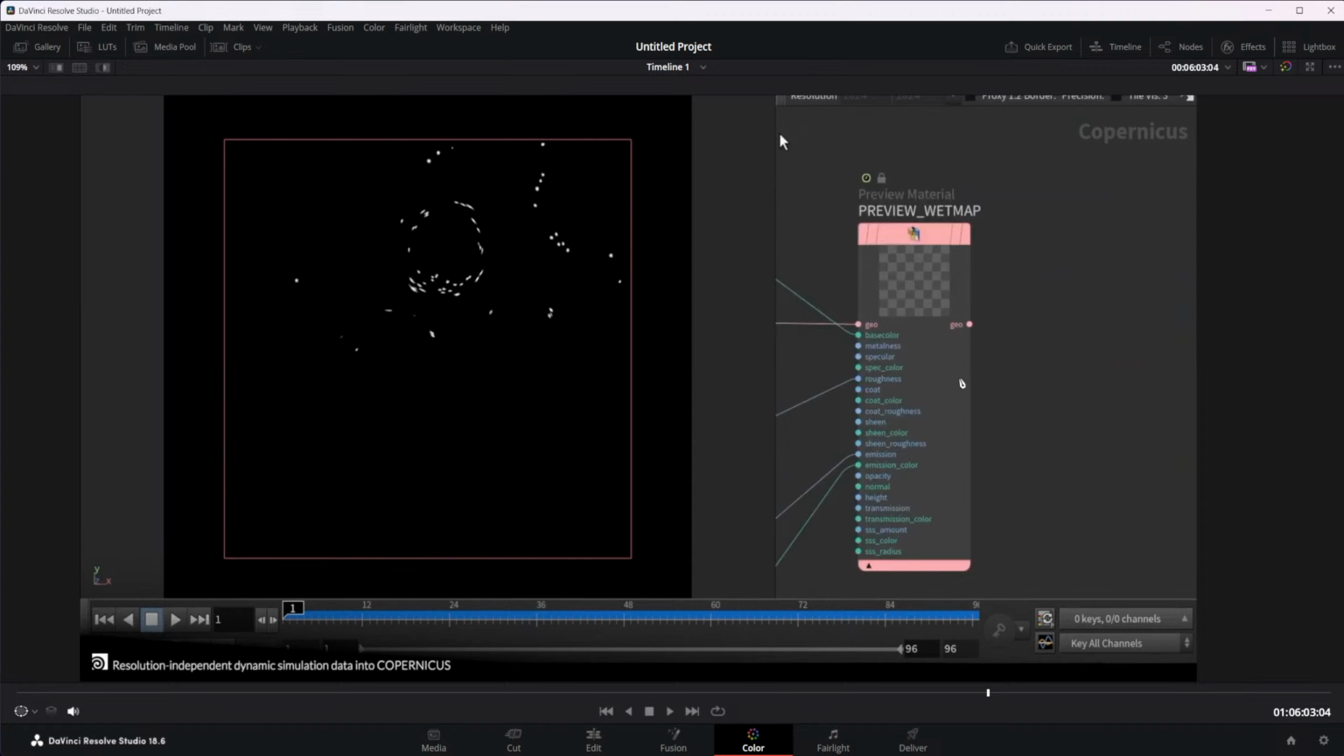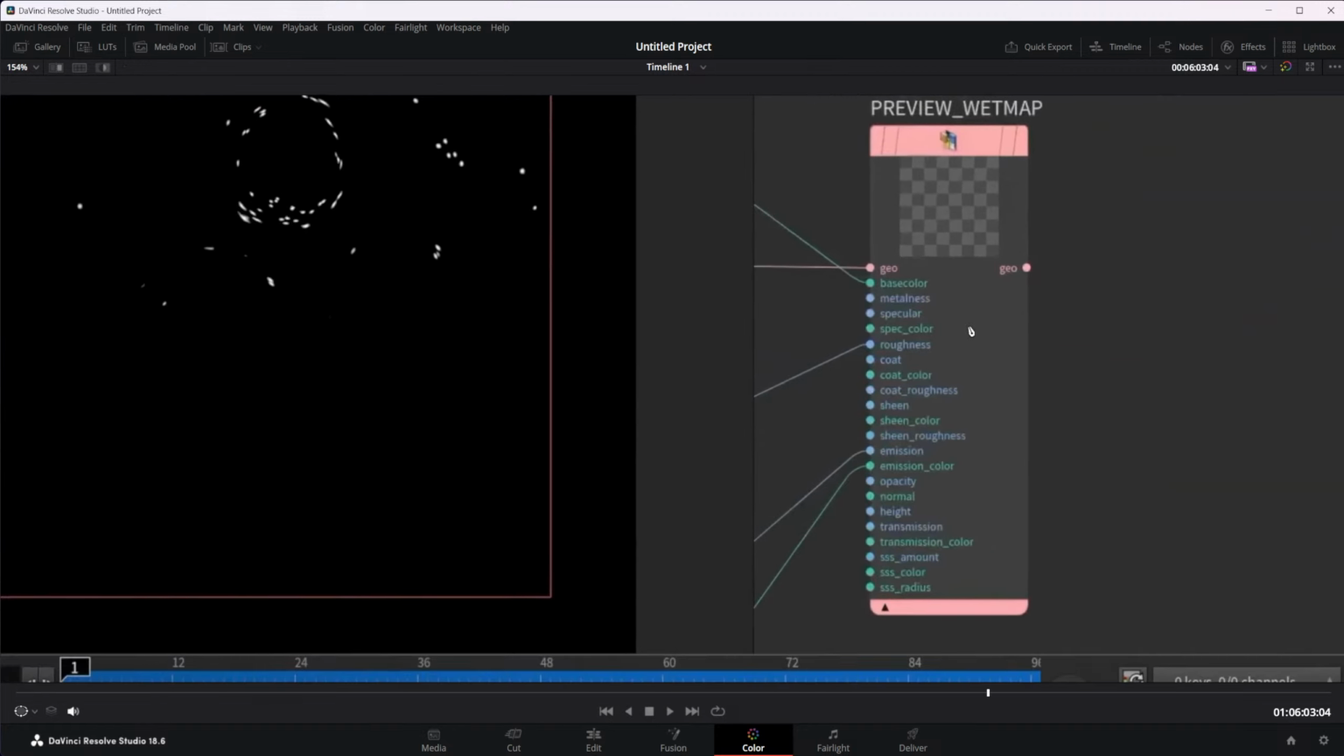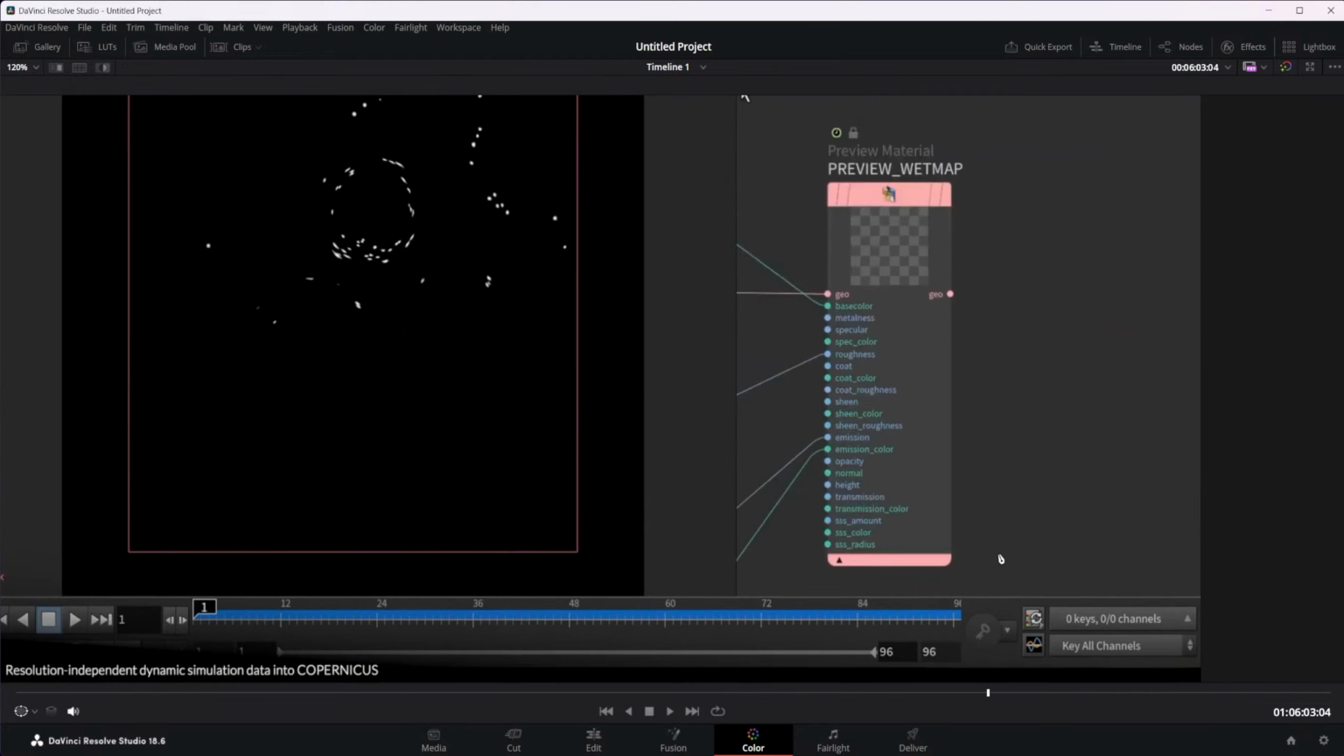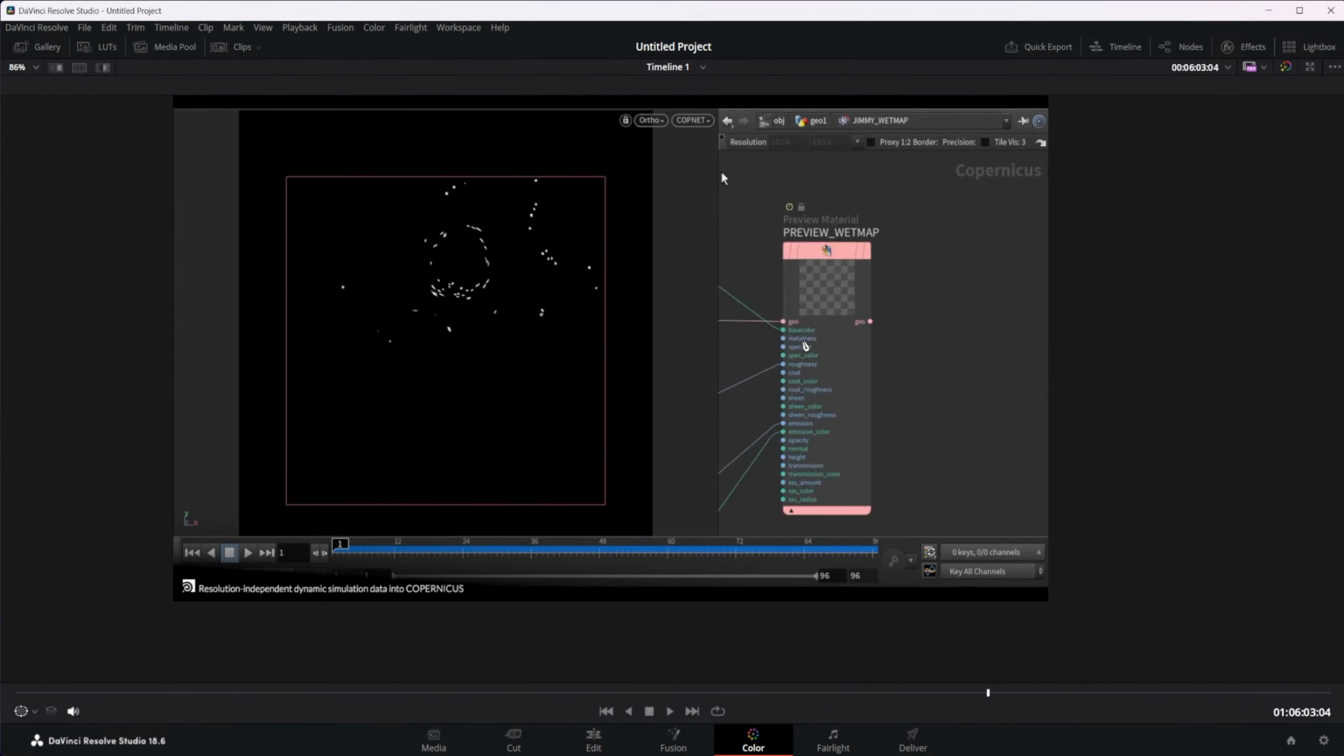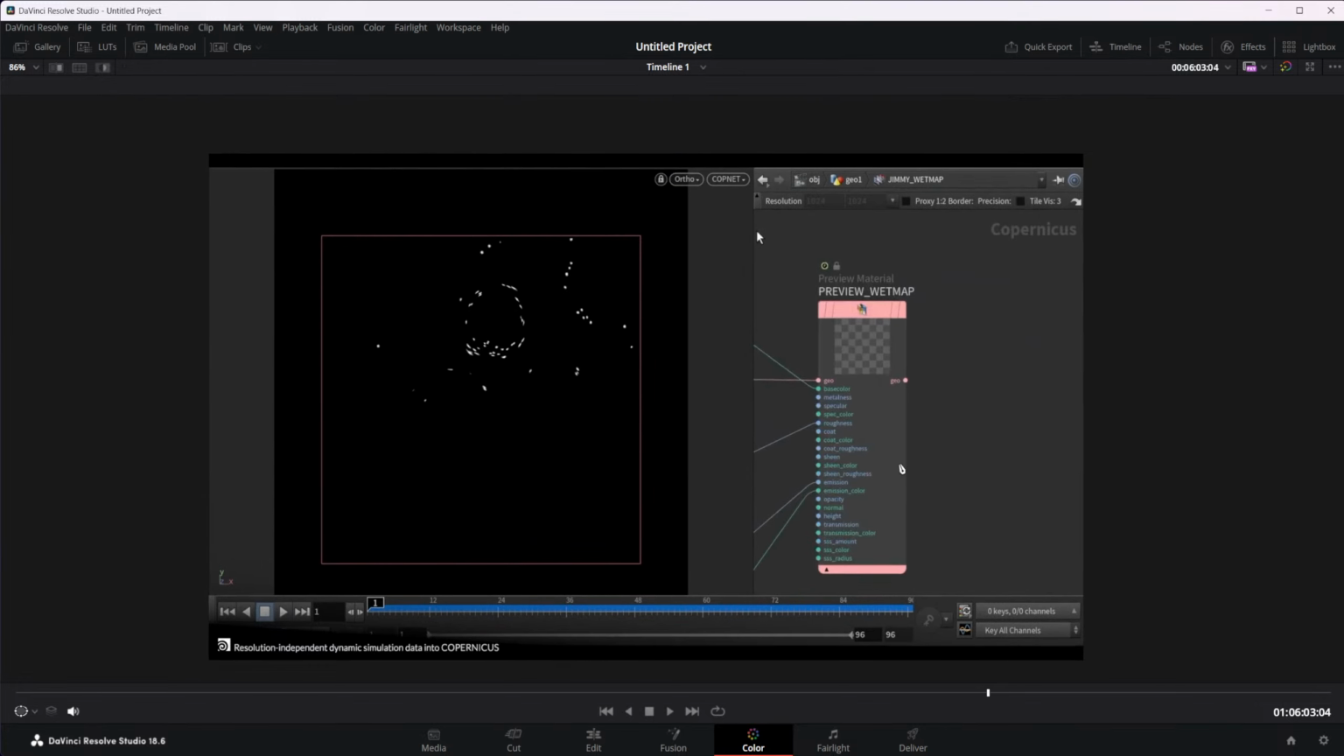Okay, so this is where we have the preview material. So we can see all of the outputs here. So base color, metalness. So basically this is just a normal material out node. So anything you see here, we can output, I'm guessing. So we can bake all of these textures out from what it looks like.